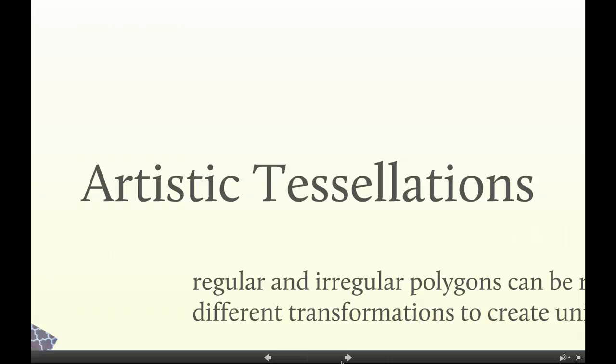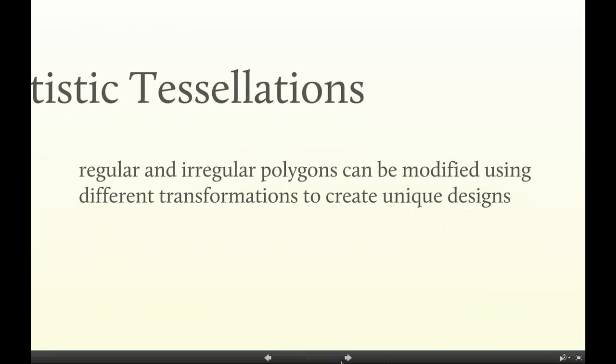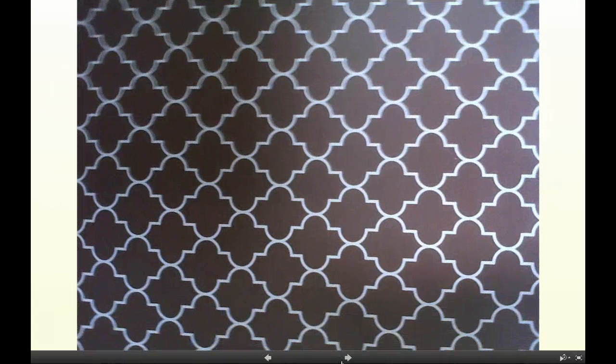And the last type of tessellations that we're going to look at are artistic tessellations. You can take regular and irregular polygons and modify them using different transformations to create unique designs. An example would be this design. This is a variation, a transformation of a rhombus, and this is actually the print on a mattress. Here is a transformation of a rectangle, and this is actually a picture of a notebook.